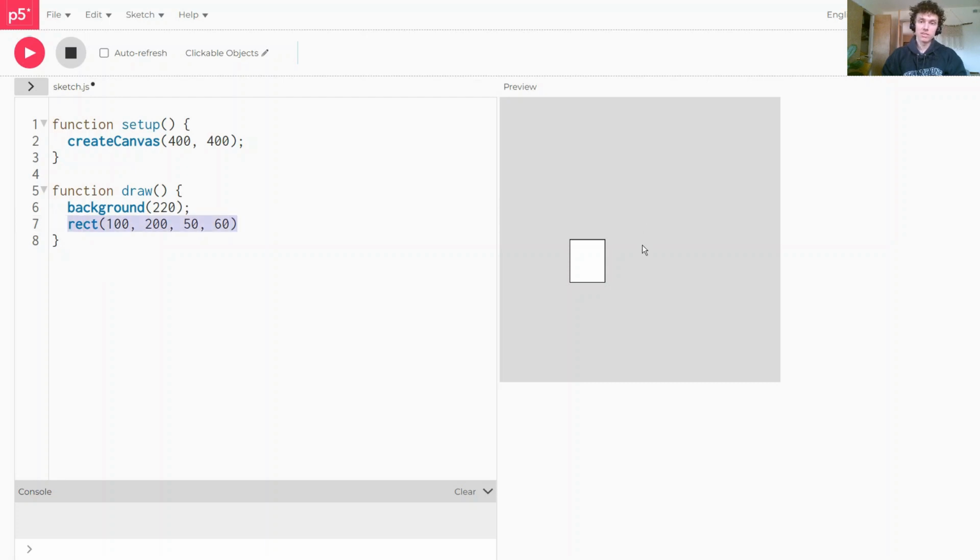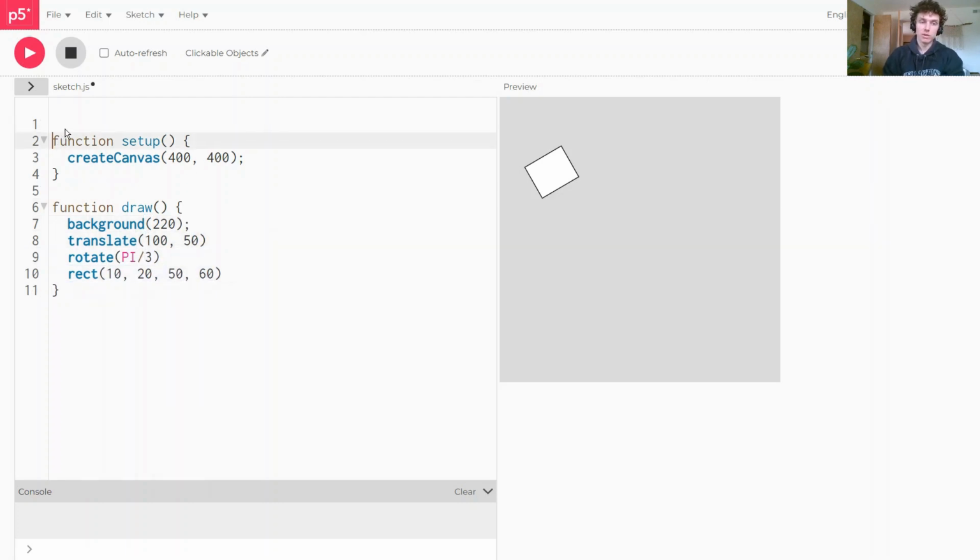Once it's drawn to the screen somewhere, if you were to do something like translate 100 in the x direction, 50 in the y direction, and then rotate pi divided by 3, and then you wanted to know where you were, if you wanted to spit out what's the position of this rectangle, it doesn't really know. You have to keep track of that yourself. So to do that, you're going to want to use objects.